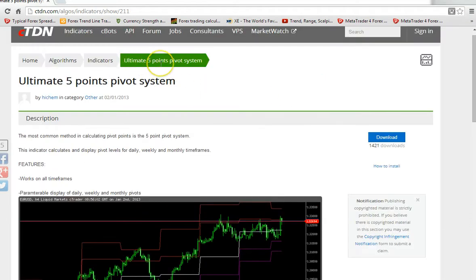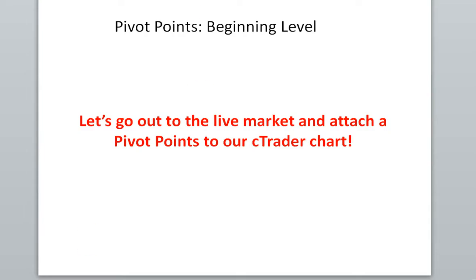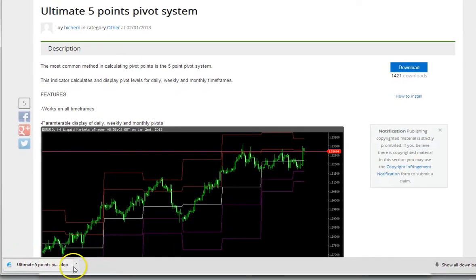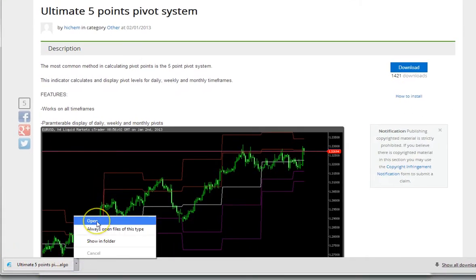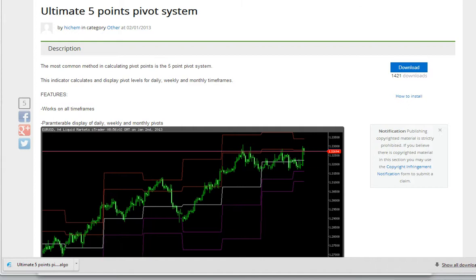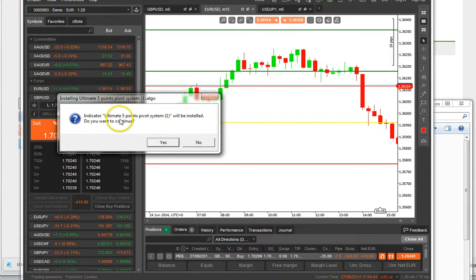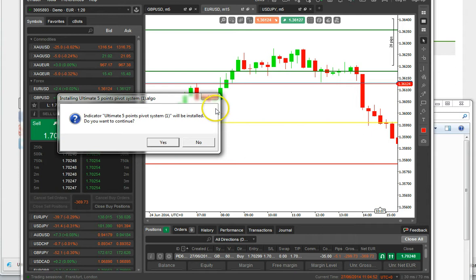We're going to go to the Ultimate 5-Point Pivot System at this web link. Then go ahead and click download, and you'll see at the bottom of Chrome the Ultimate 5-Point Pivot algo. So we're going to show in the folder and just run that. Then you'll see the indicator Ultimate 5-Point Pivot System will be installed. Do you want to continue? Click yes, and you will have this installed into your cTrader platform.